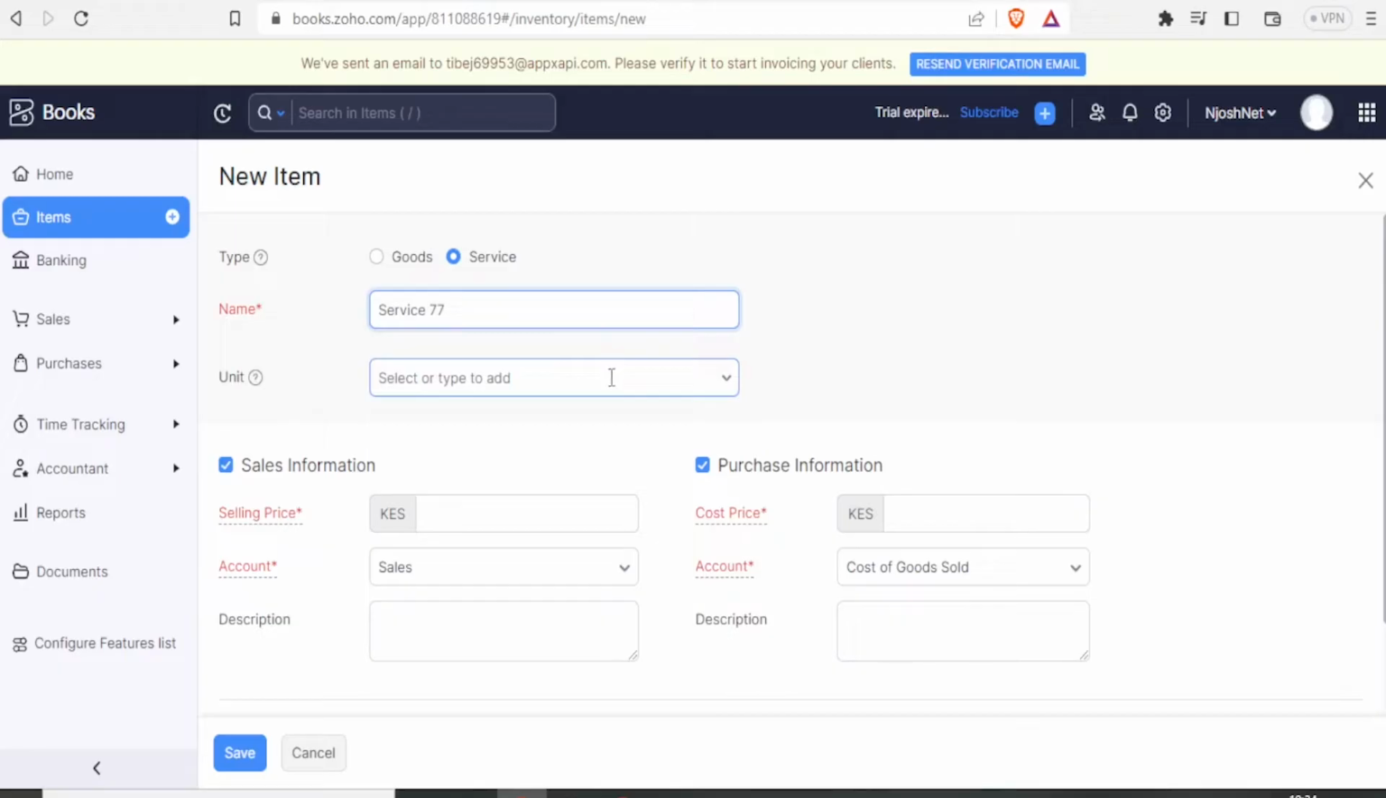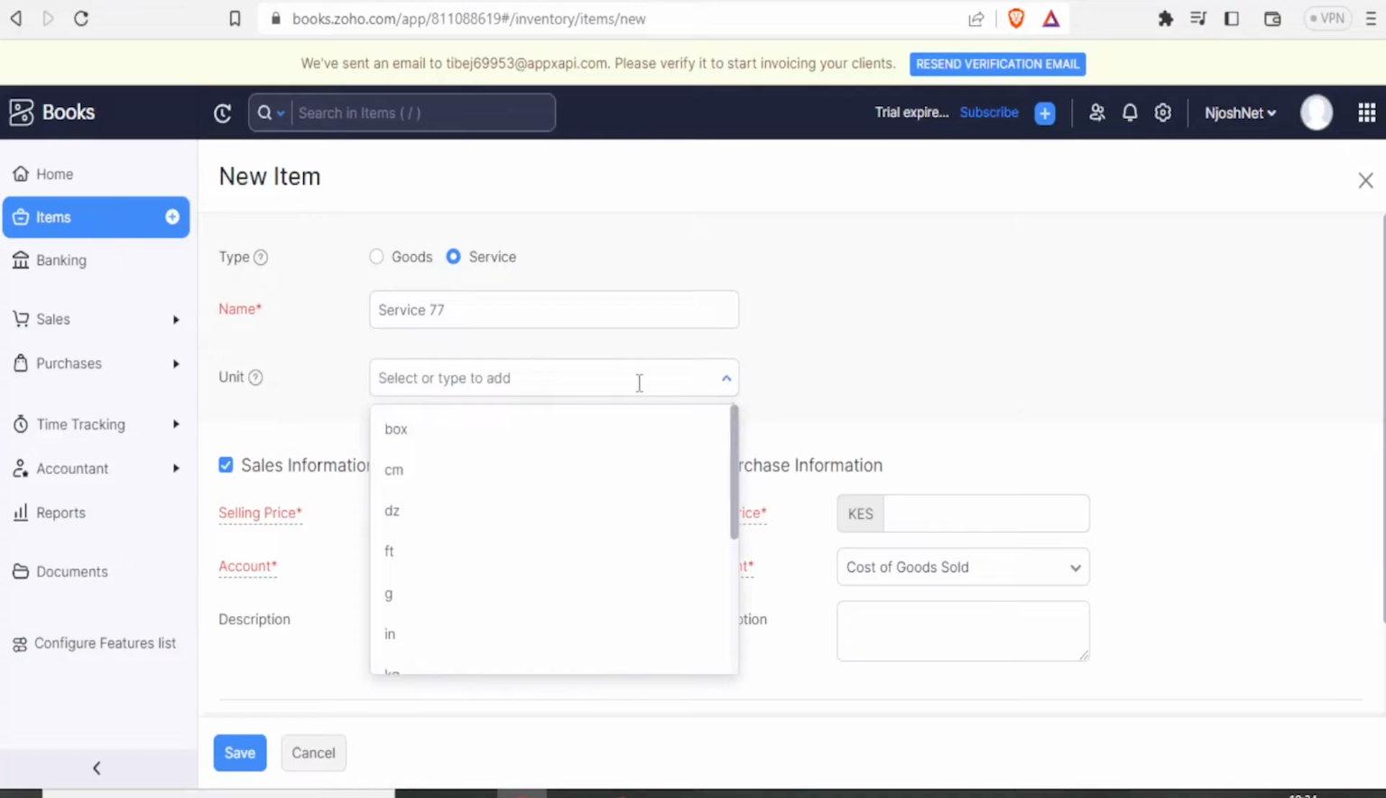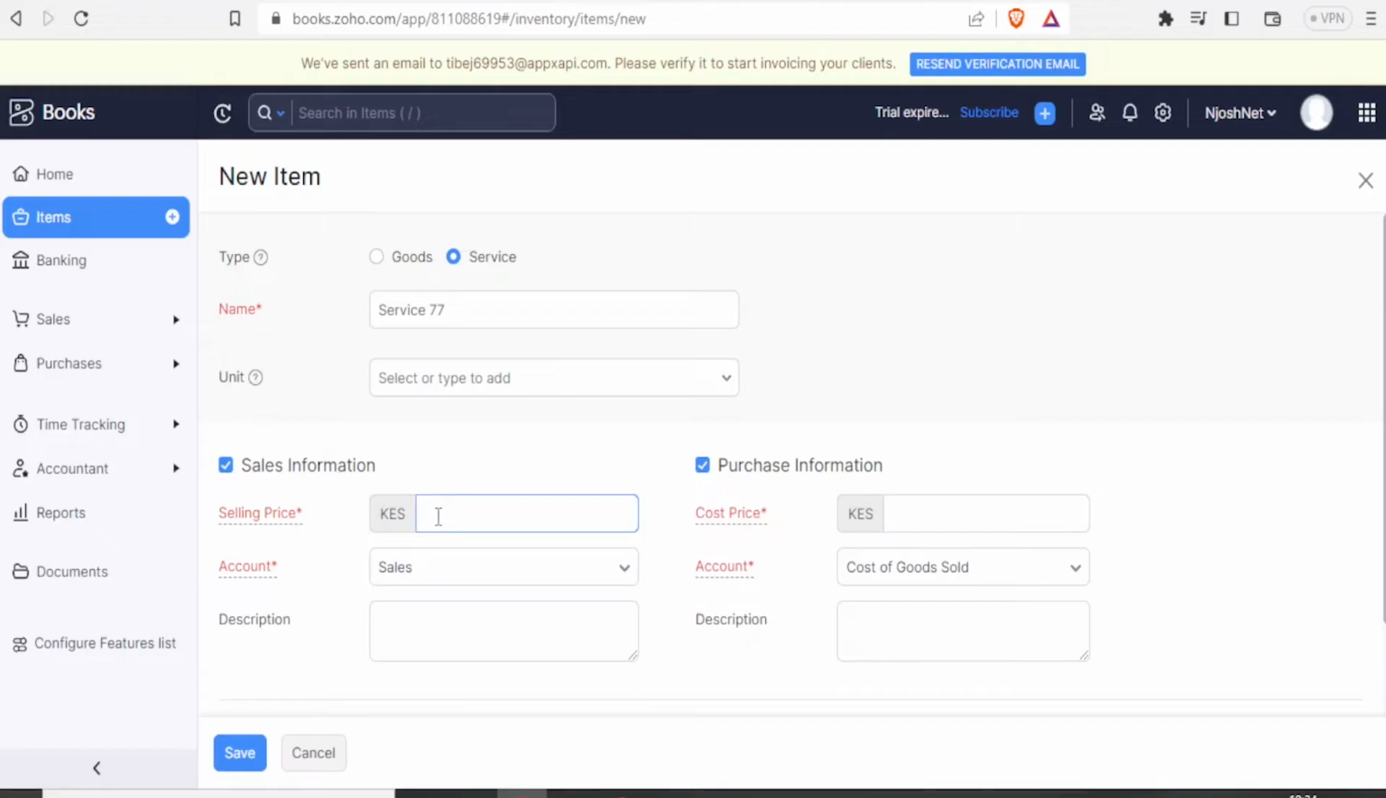Then I can select the unit or type. So is it a box, dozen, grams, and so on? So in this case, I'm offering a service, so I don't have to select the unit. Then down here, I can select the sales information, that is the selling price. This is the currency that I have chosen, Kenyan shillings, but I'll be showing you how you can also change this. So the Kenyan shillings for the service 77 that I'm offering, I'll charge that at 1,000 Kenyan shillings, that is the selling price. And the cost price, this being a service, I'll also say it's also 1,000.